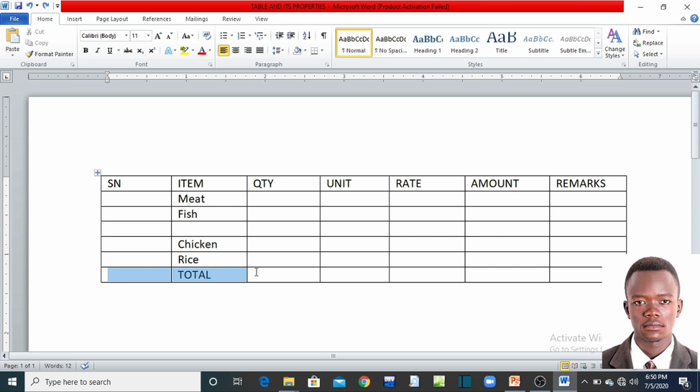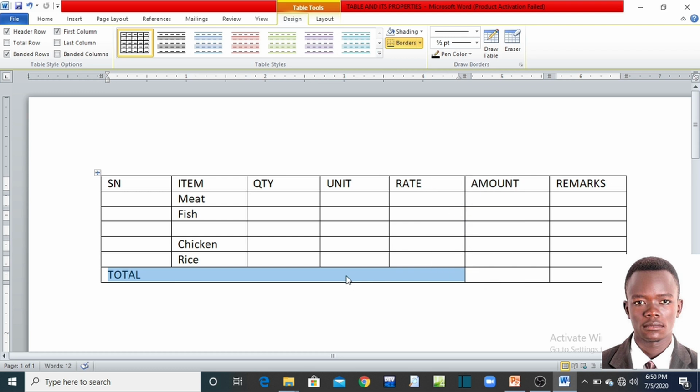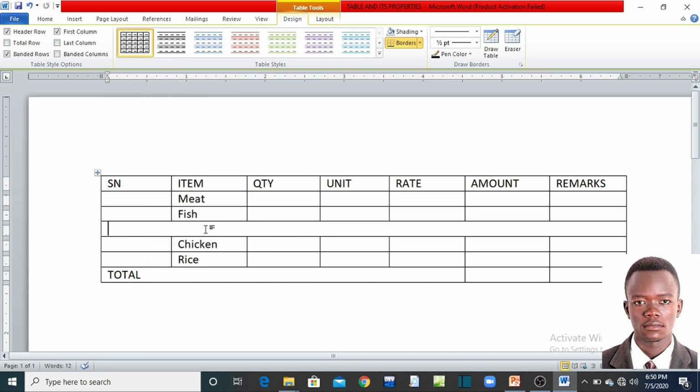Let me merge from here up to here. Right click, then say merge cells. Yes, like that. Can also do for this. Let us try. Let us merge this one from here up to here. Okay. Yes. Select. I'm selecting up to there. Right click, merge cells, like that. Yes, you see these cells of the table have been merged successfully. Let me undo. Click on undo, or else you Control Z, like that.